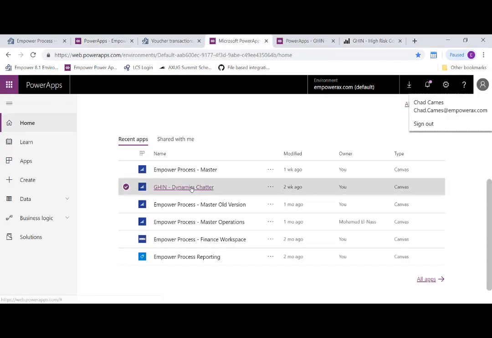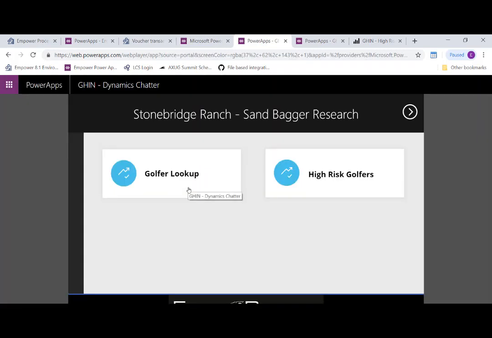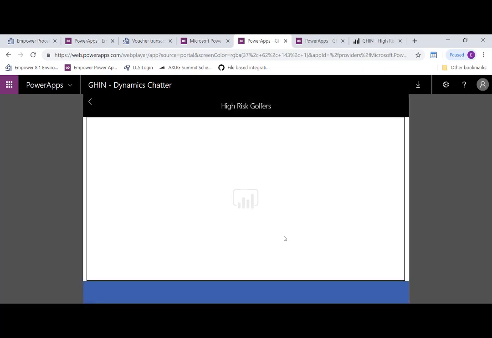notice I created this app here called Dynamics Chatter. I just took a copy of my Empower reporting tool, Power App. It looks kind of similar. I changed the header, limited it to just a couple of buttons, and changed some titles. So basically, if I come in here, here's my high-risk golfers.